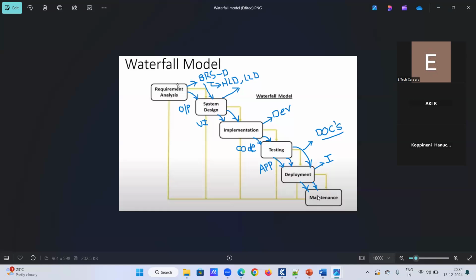The second point is, suppose I want to start the design, unless the requirement analysis is completed, I can't start the design. What does that mean? Every phase depends on the previous phase of the model. For example, design depends on the requirement, implementation depends on the design, testing depends on the implementation, and deployment depends on the testing. Unless we complete a phase, we cannot go to the next phase. So this is the behavior of the waterfall model.